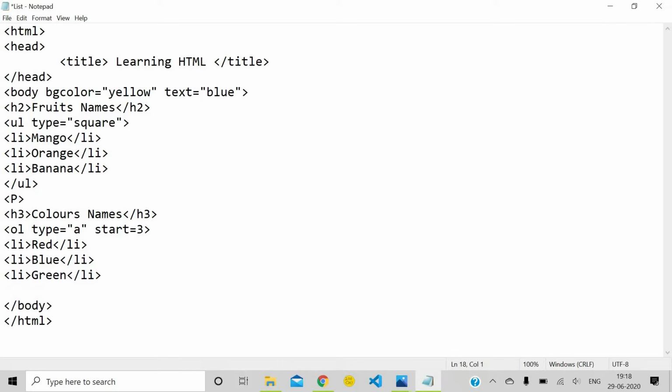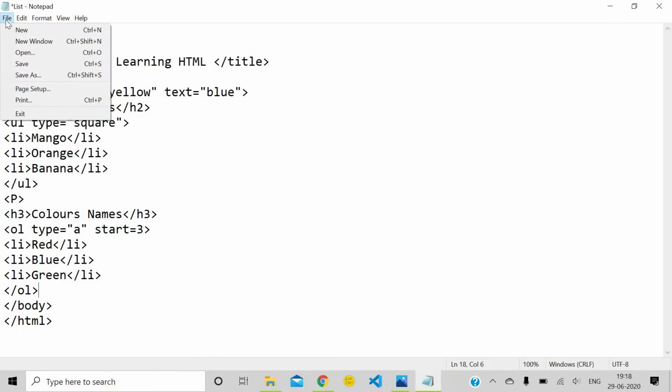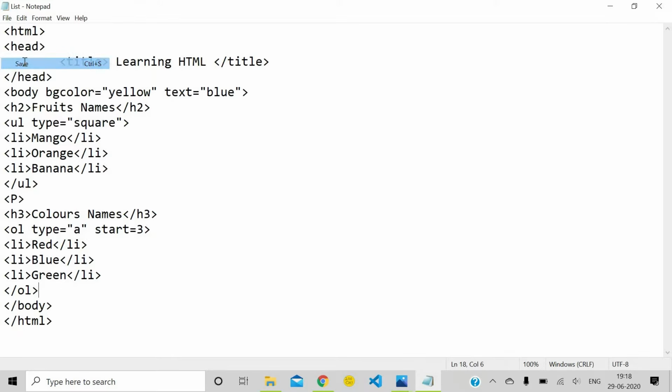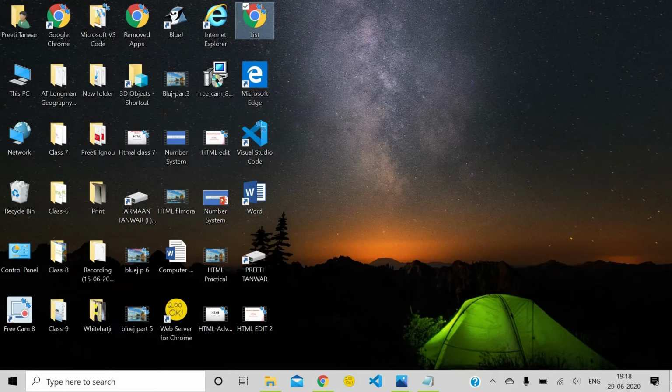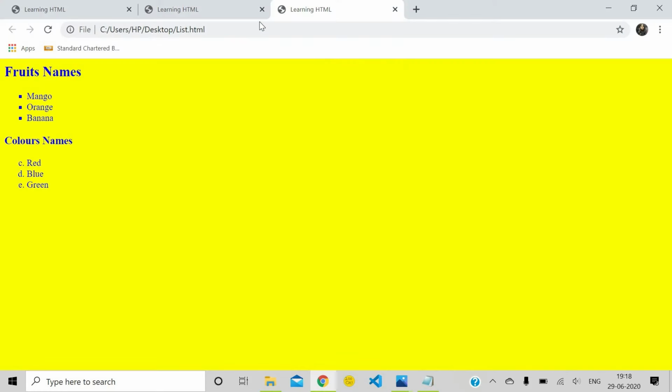Fine. Now we will close OL. That's it. Now we will save it. Whenever you make any changes in the notepad, then again you need to save it. Fine. Now we will go to the desktop. We will open it. Now see the second list, color names. This time I've given the heading size H3. So H3 is smaller than H2. Fine.